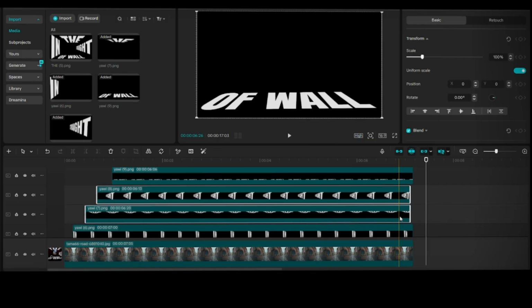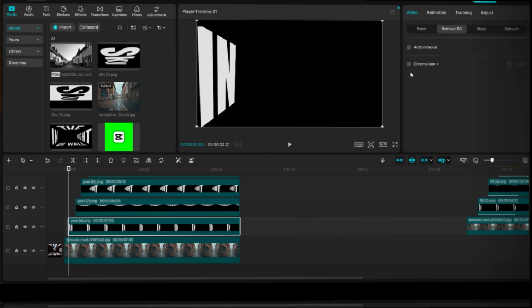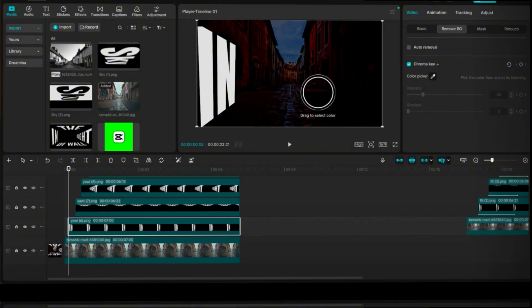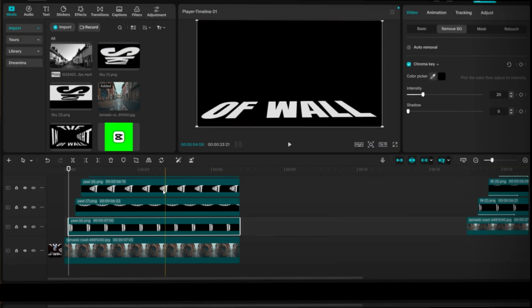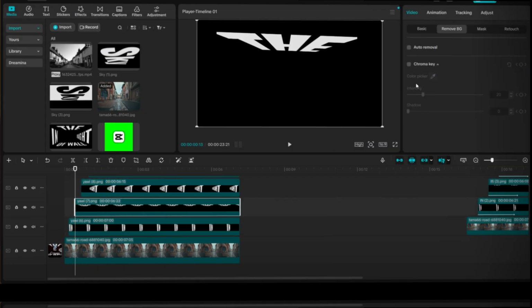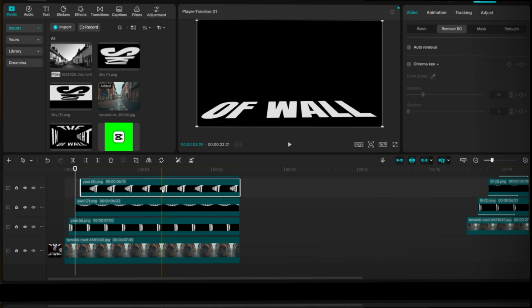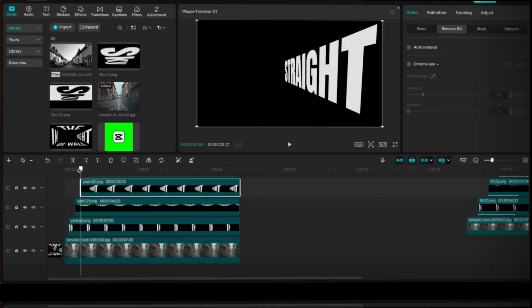Now we need to remove the black background from each image. Tap on the first clip, the "in" image, look for remove background, tap it, then select chroma key. Chroma key lets us remove a specific color from the image, and in our case that color is black and only the white 3D text remains. Now do the exact same thing for the remaining 3 clips: "the", "straight" and "off wall". Tap each one, remove background, chroma key, select the black.